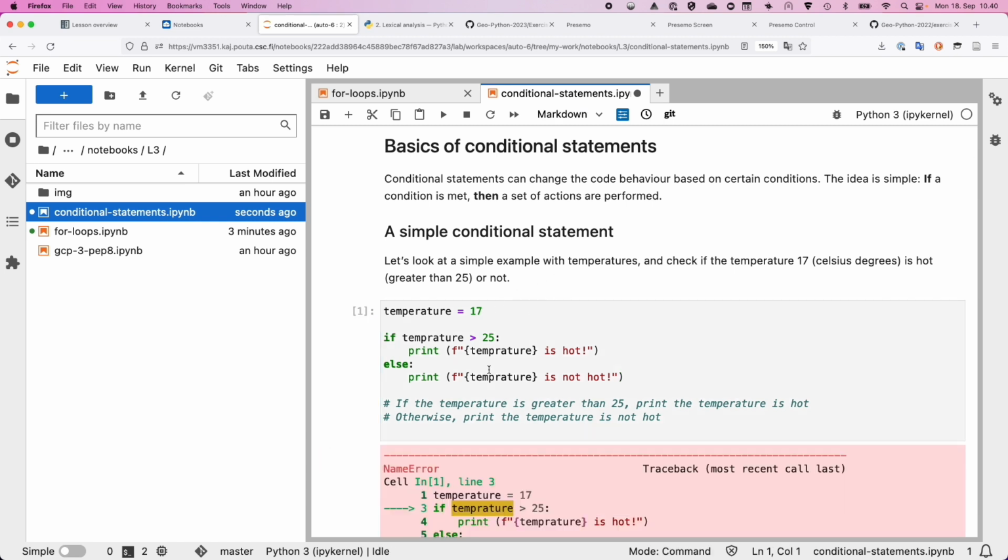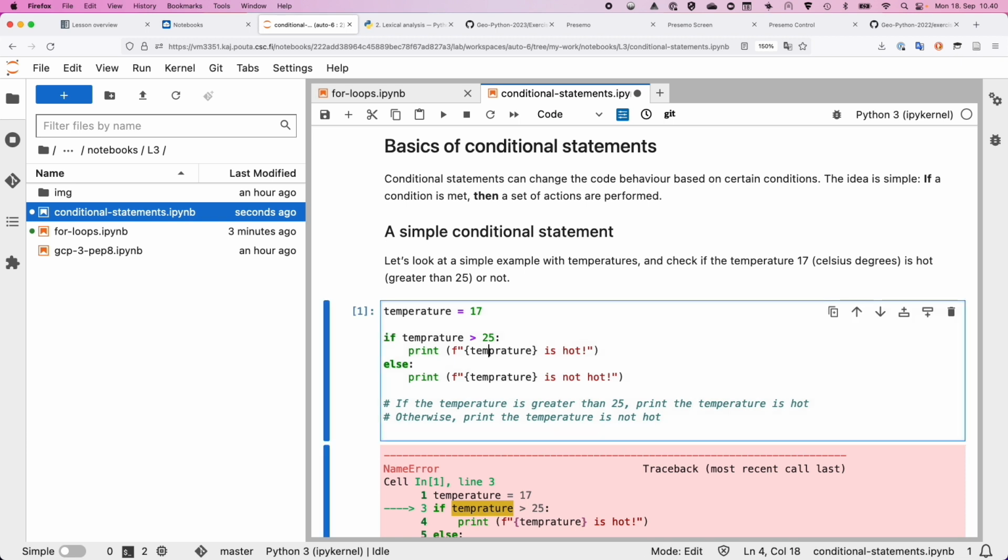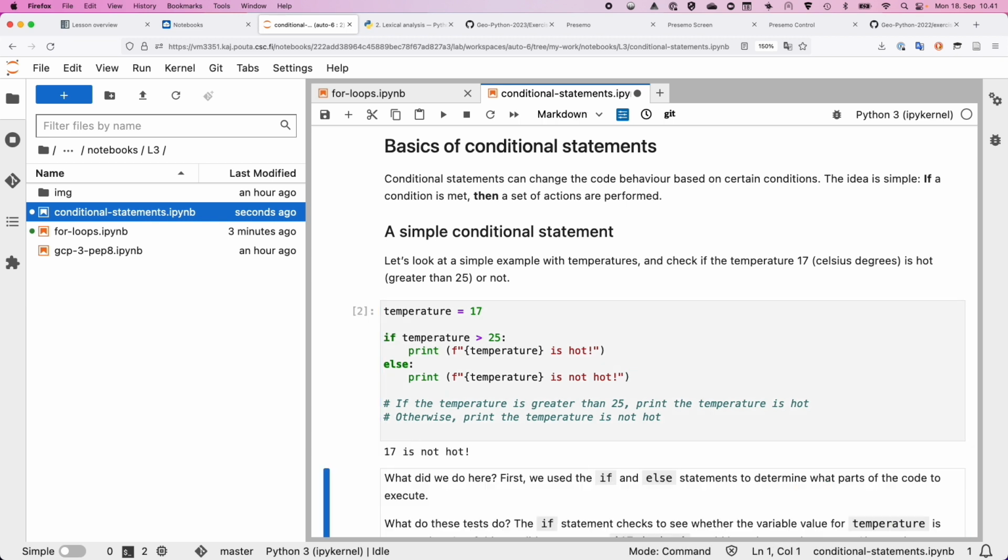Okay, I have a typo. It's temperature. For all of them, there should be an E before the R. Temperature. Okay, now we got it right.